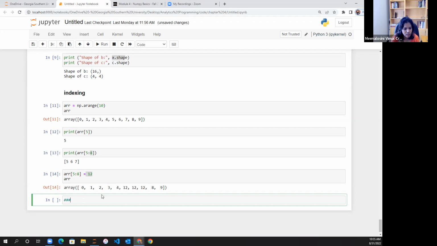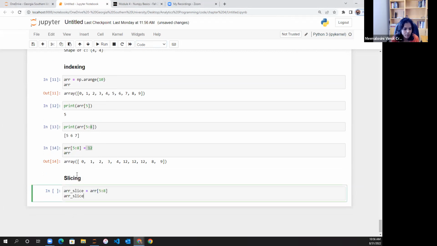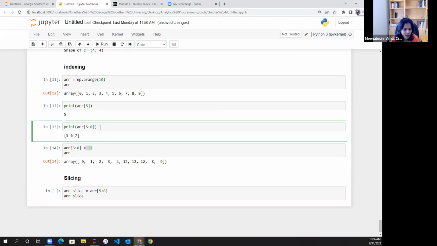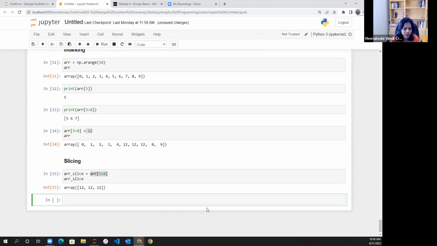Slicing is similar to indexing, but sometimes you need to slice a particular group of elements alone and then work on those elements. If you're not sure what that means: here we are just indexing and accessing the element. In slicing, we create a new variable to pick those indexed elements and save them as a separate array. Here, array 5 to 8, we are just picking it and saving it in a separate array.